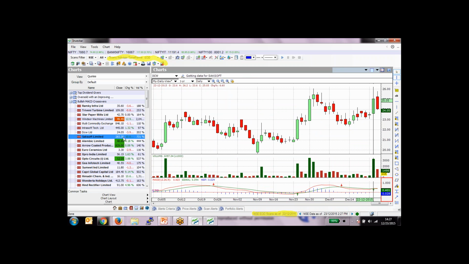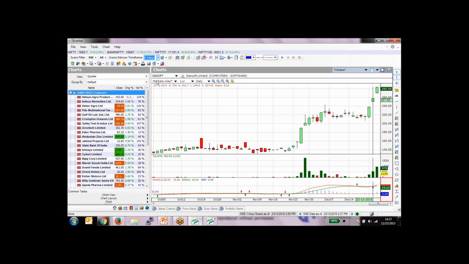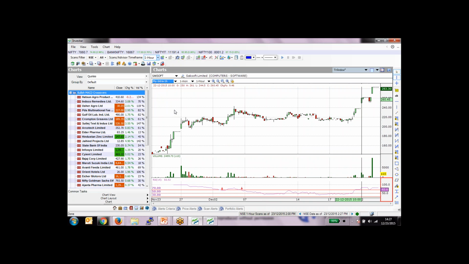Okay. The important thing to know when you use this feature is that you have to match whatever time frame you take. Supposing I take an hourly time frame here, I have to ensure that my intraday time frame is also hourly, and then all my signals have to match.